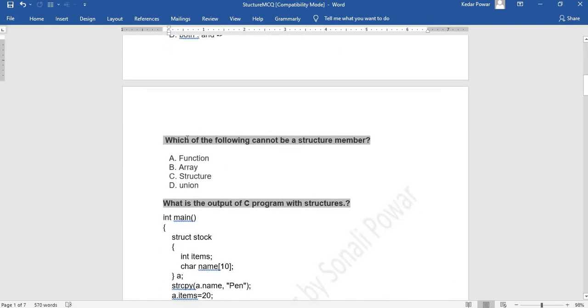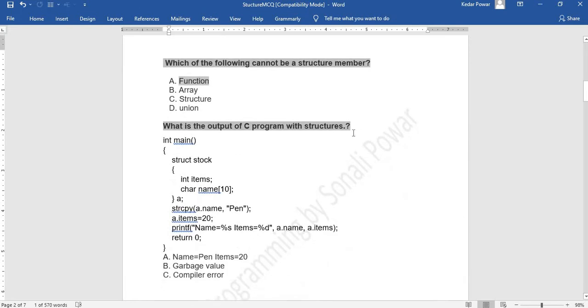Now the next question is, which of the following cannot be a structure member? See, we can use an array inside the structure, you can enclose another structure inside the structure, you can enclose a union also, but you cannot write a function inside the structure. So the answer for this question is A. That's a function.